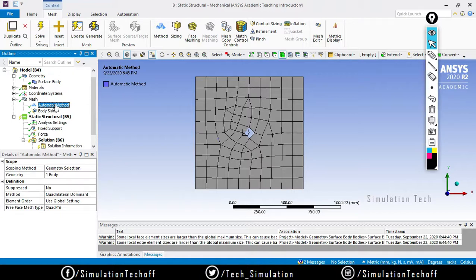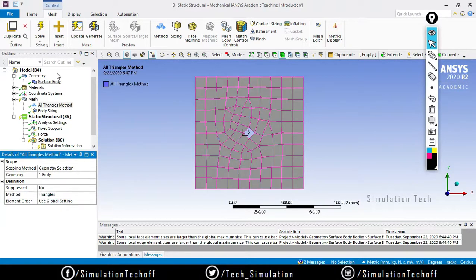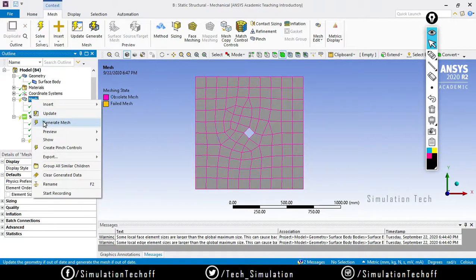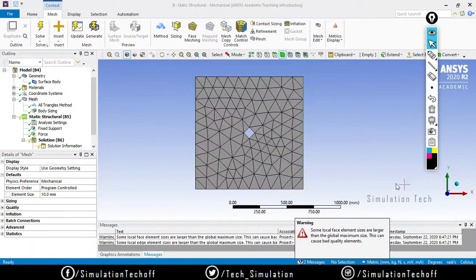Okay, so in the automatic method itself, we need to select the mesh method. Like, I don't want to create a quad element, I want a triangular element. Here you will notice that there is an option called method. If I toggle this button, you will notice options called quadrilateral dominant, triangles and multi-zones. Quadrilateral dominant means mostly quad elements, majorly 90% it will create quad only. And if you select triangle, right click and say generate, it will create triangular elements.